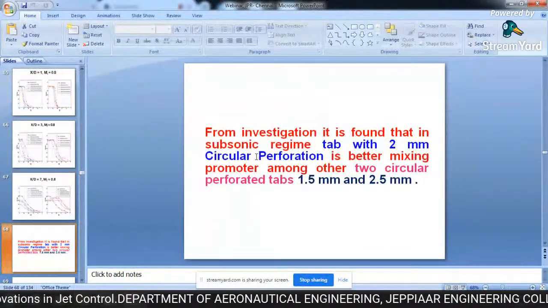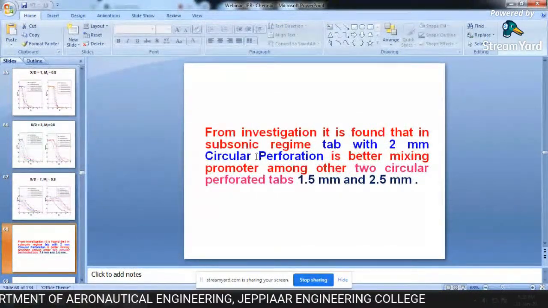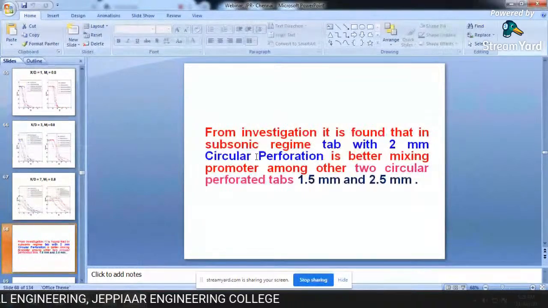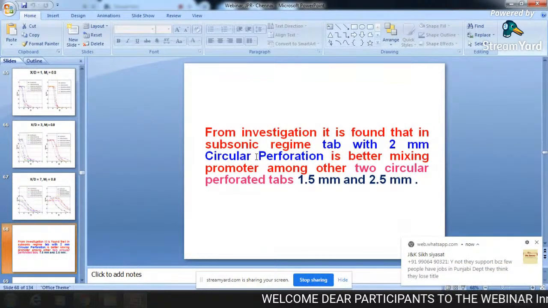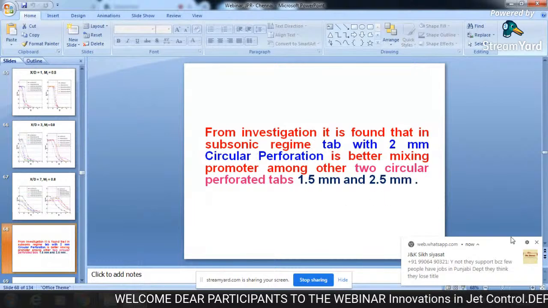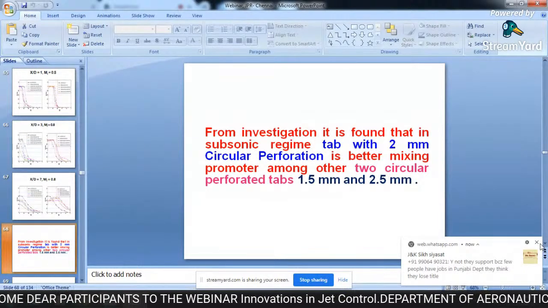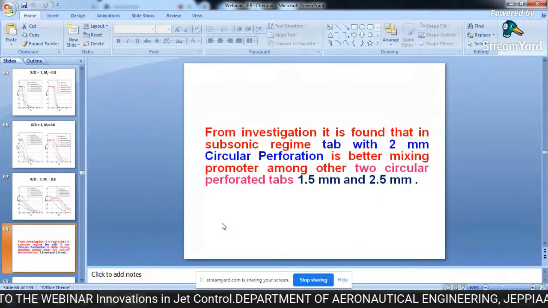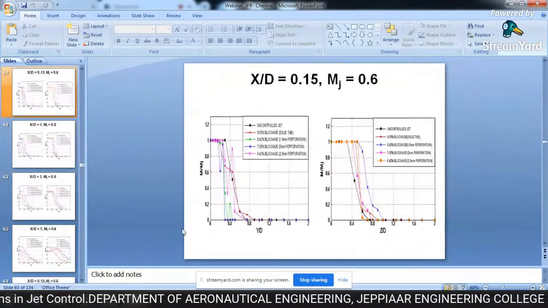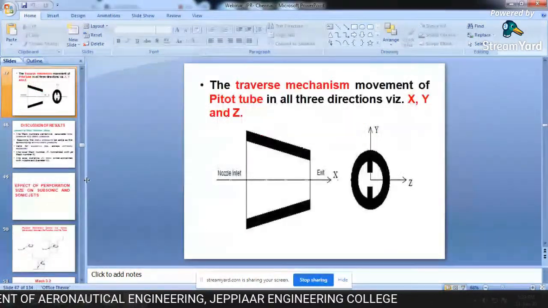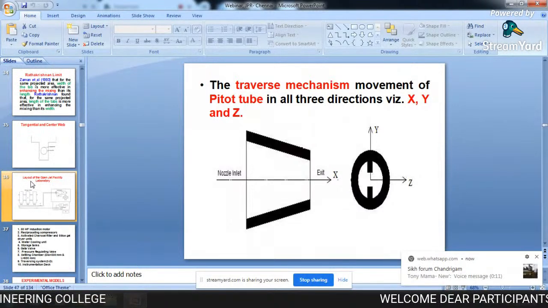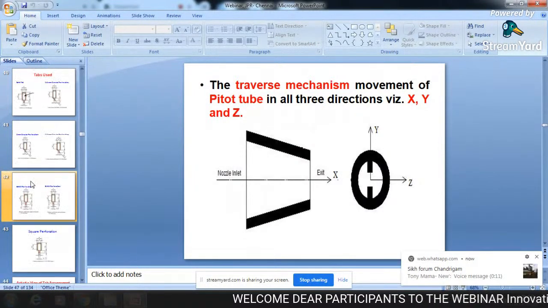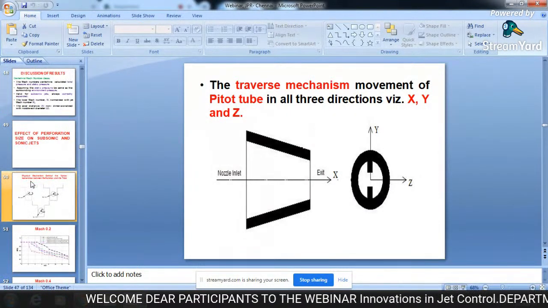From the investigation, it was found that in the subsonic regime, the tab with 2 mm circular perforation is the better mixing promoter among the other two circular perforations, that is 1.5 mm and 2.5 mm. The reason behind that was this only. So the clear reason is here. I will show you that. What was the reason? Again, I'm going to that.